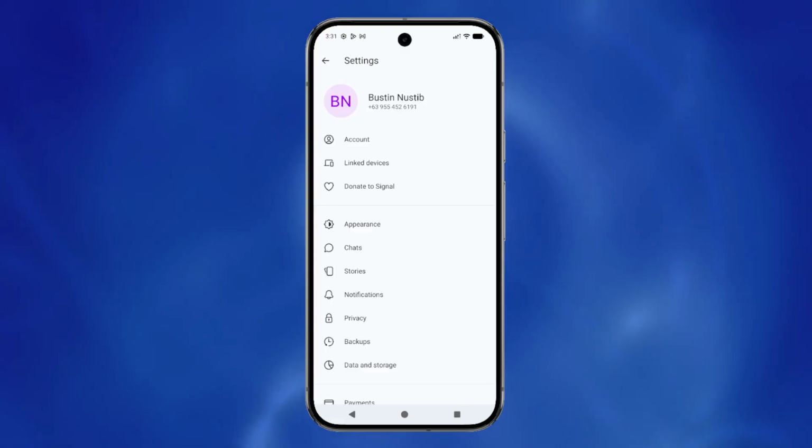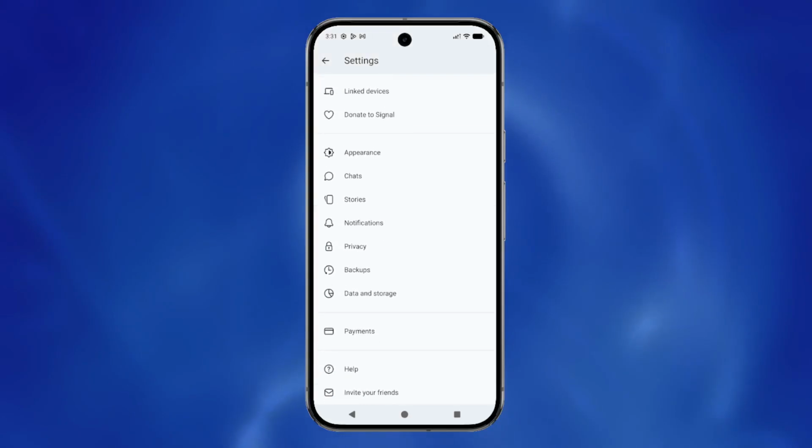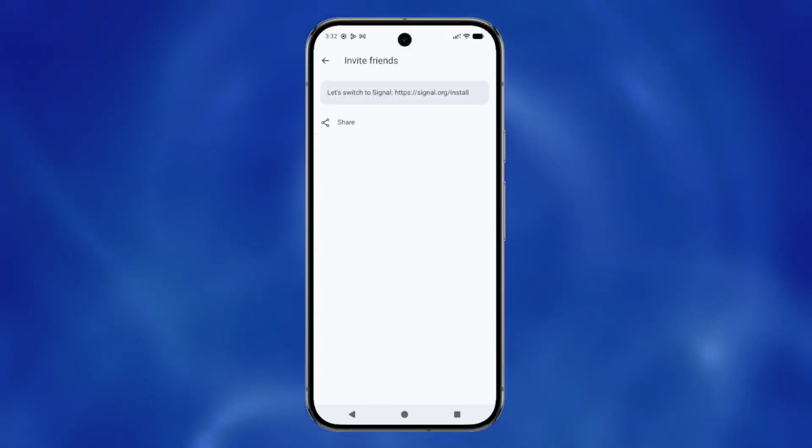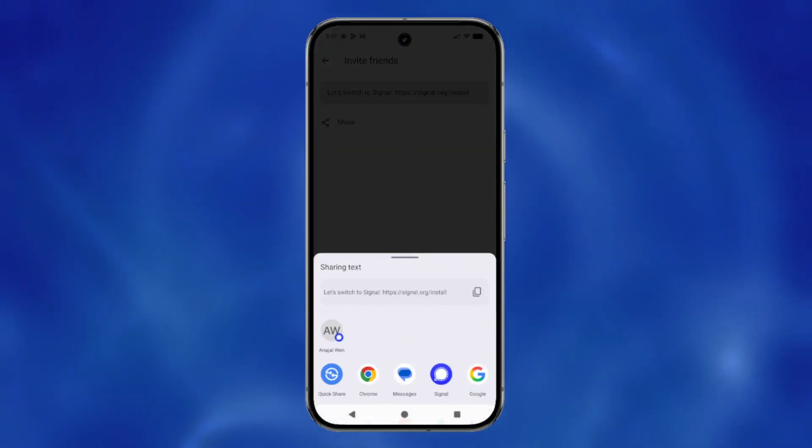Next, scroll down through the menu until you find the option labeled Invite Your Friends. This feature is specifically designed to help you expand your Signal network by making it easy to share the app with people you know. Once you locate it, go ahead and tap on it to proceed. After tapping Invite Your Friends, you'll see a button that says Share. Tap on this button to move forward with sending out invitations.